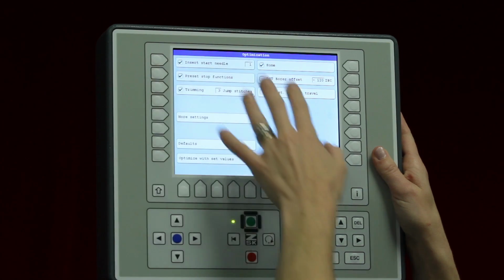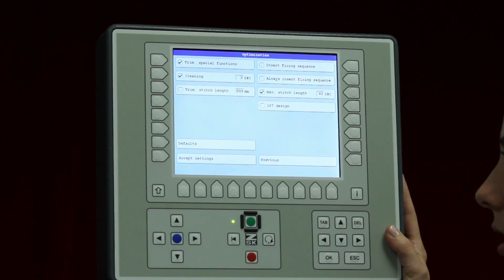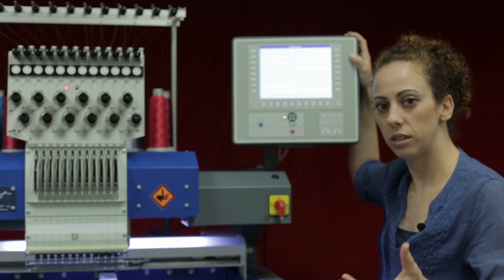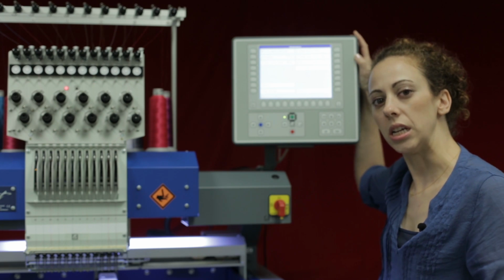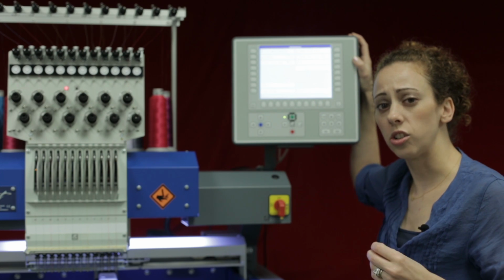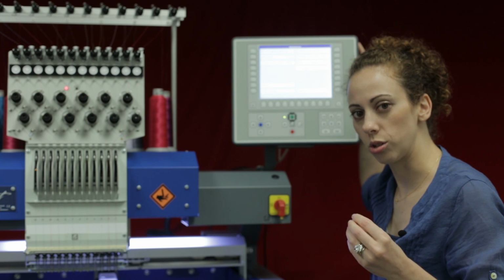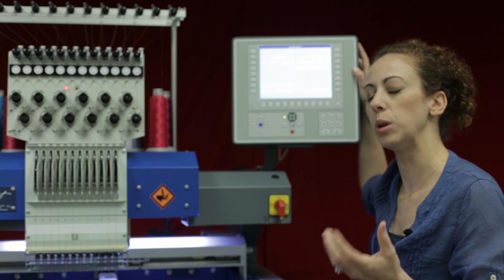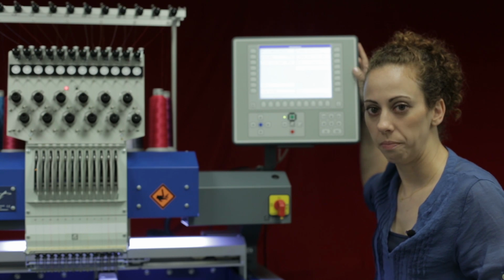But now when I am in the optimization, I do want to go to more settings. In more settings, if I click here on Insert Fixing Stitch, what that means is that if at the beginning or end of a piece of the design, the T8 notices that there are no small stitches for the lock stitch, it will put it in automatically. That's if it detects that there's no small stitches. If there are lock stitches at the beginning and end of a piece of the design, it will not put in a lock stitch.